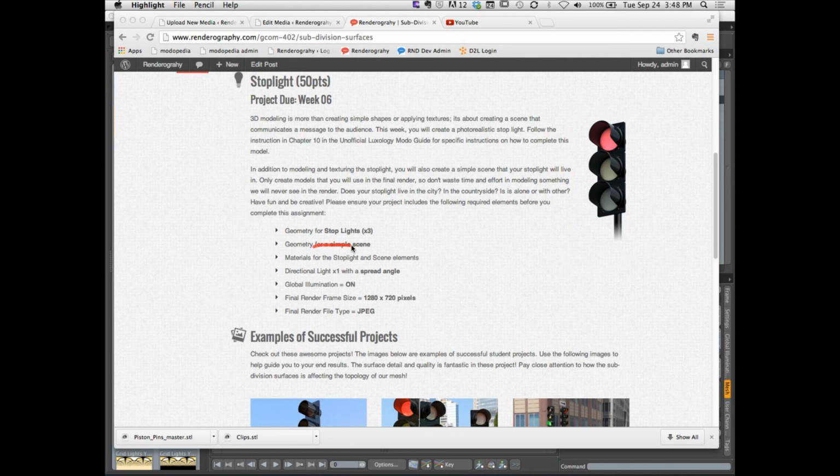Geometry for a simple scene, okay? Keep it basic, keep it basic. And of course, now that we're becoming a little bit more comfortable with adding materials and textures, everything has to have a material and a texture on it, okay? Directional light, that's the default light in the scene. Default light, you don't have to change anything, just the default light that comes in the scene. Please turn global illumination on and ensure that you're rendering at 1280 by 720 and generating a JPEG at the conclusion, okay?